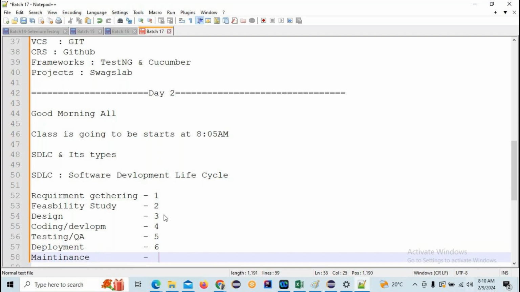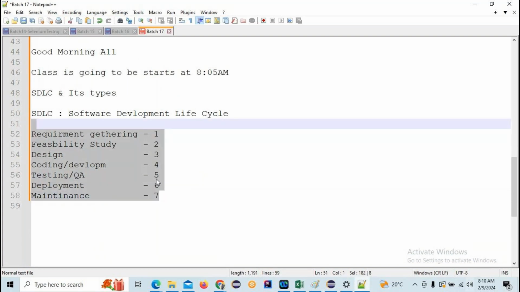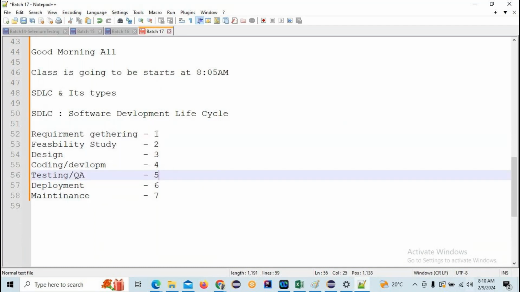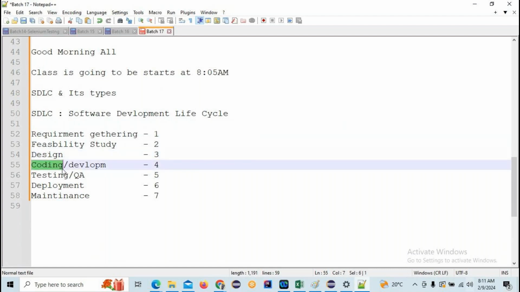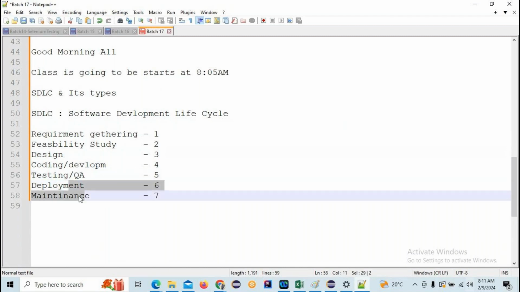In total, how many phases do we have? 7 phases. The first is requirement gathering, the second is feasibility study, the third is design, the fourth is coding or development, the fifth is testing, which comes under quality assurance, QA, then deployment, and the last one is maintenance.